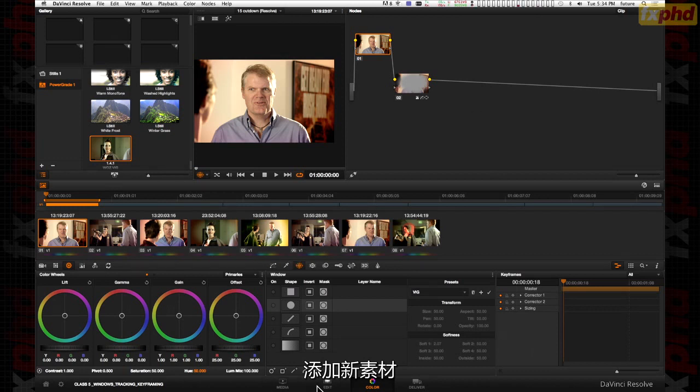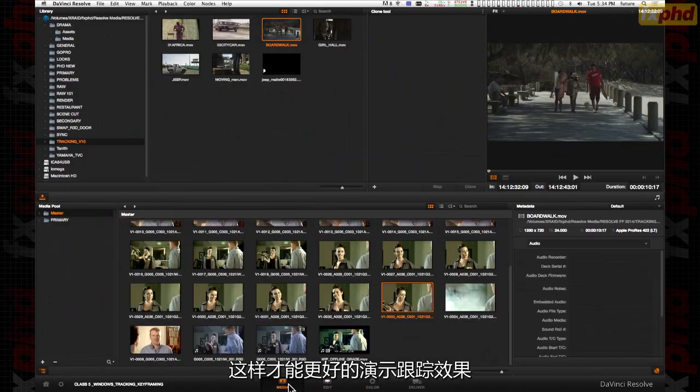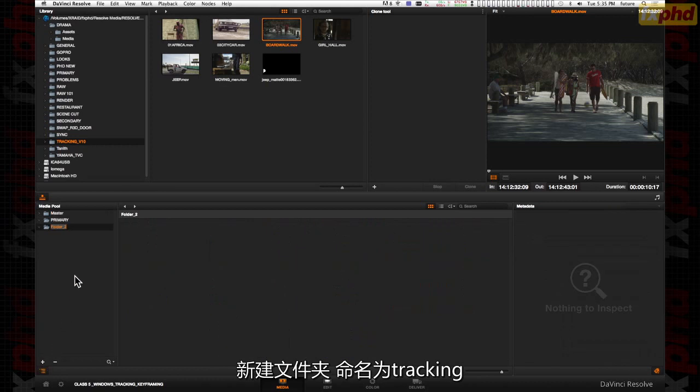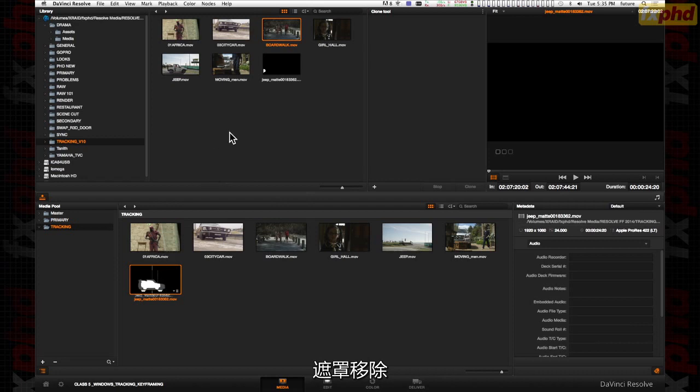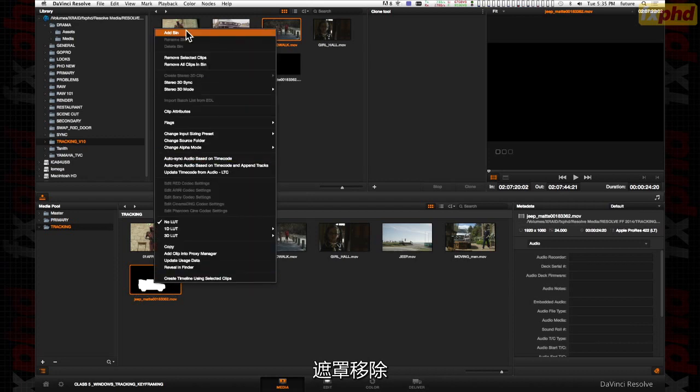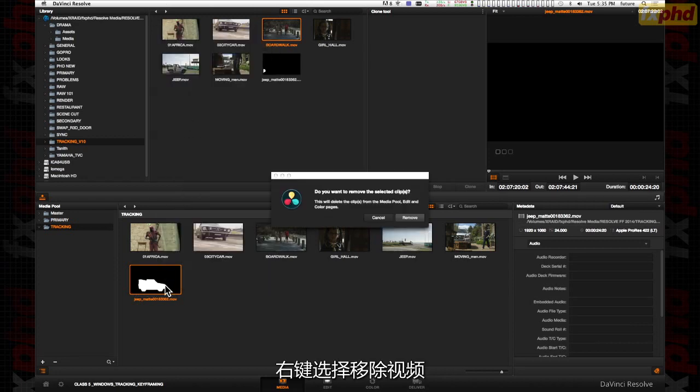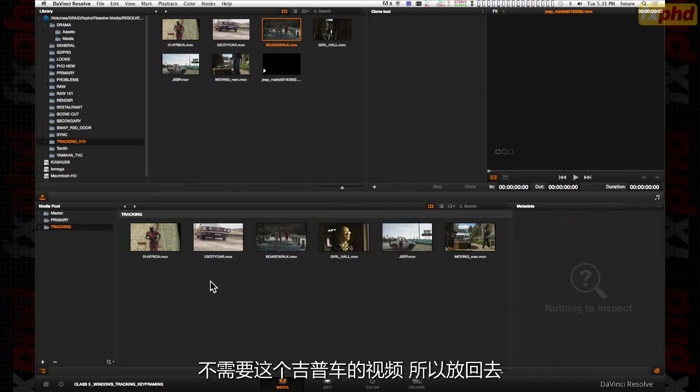Let's add some new media, because I want something I can show you that's going to track well here. Let's make a new bin, call it tracking. Again, we can bring in our tracking V10 folder, slide that into there. I don't want the matte in there. See if we can remove the matte. Remove selected clips. I don't want that matte. So I don't want to see that Jeep there. Put him back up here. Okay.